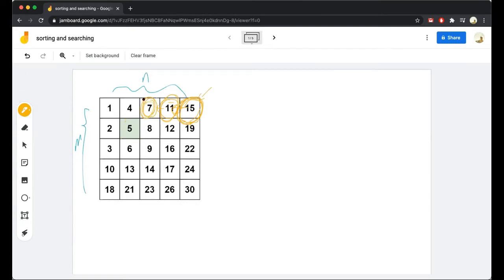So when you're at 7, still 7 is too big, right? So you go left again, and then you actually reach 4. Now when you're at 4, 5 is bigger than 4, right? So you want to go down. So now you've managed to find 5.